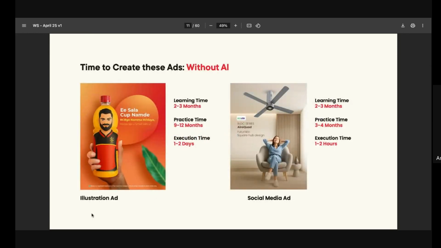To create an illustration ad without AI, maybe 2 years ago, what are the things we needed to do? The learning time: to create something like this, you should learn Adobe Illustrator, you should learn the sketching concept, you should learn illustrations. All this takes 2 to 3 months. And practice time is even more, because you need proper sketching and art, everything you should learn and practice. That will take up to 1 year. And execution for this one creative will take 1 to 2 days. This is the time it takes to create this without AI.